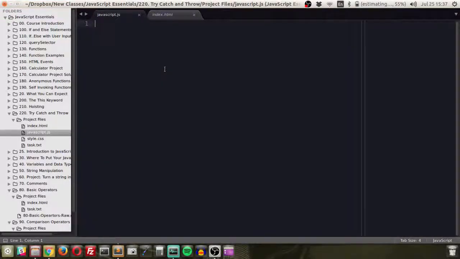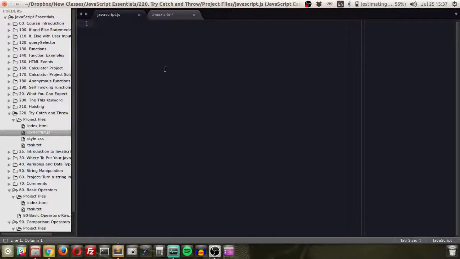Hello, welcome back. Today, in this lesson, we're talking about try, catch, and throw. Now, in the simplest terms, try and catch is sort of like an if-else statement. The only difference is in a try-catch, it's not looking for a specific if-else, it's looking for any errors.